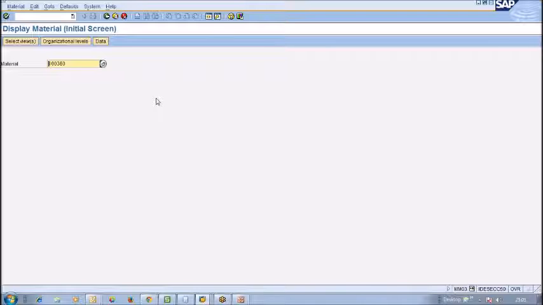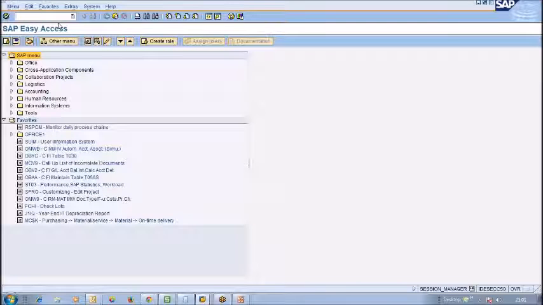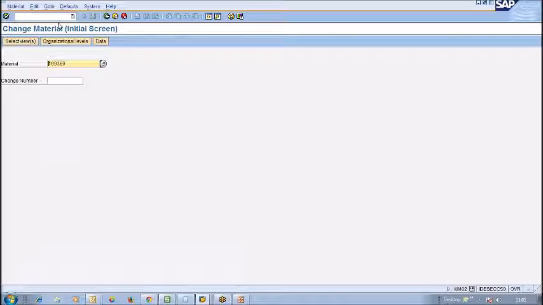So if I want to see the material in display mode, see here it is, system is showing me what is the name of my T code, what is the description of my T code. Also, you can see here what is the T code running on currently. I go back and change my T code. System will display the T code here.